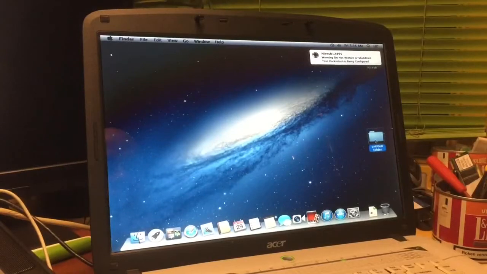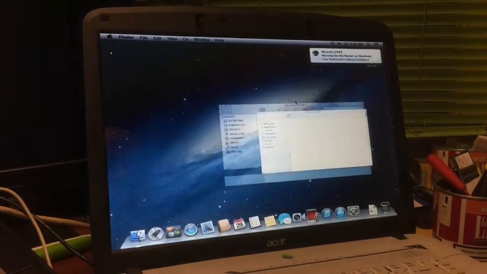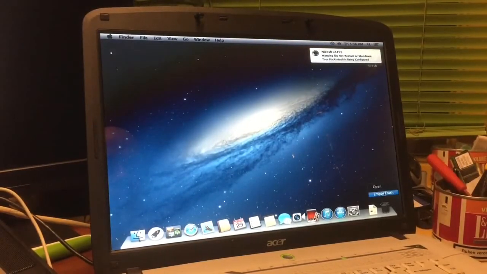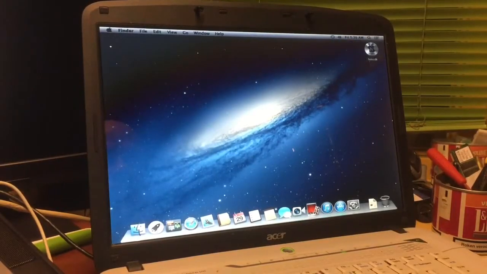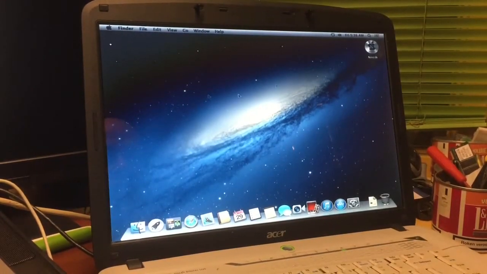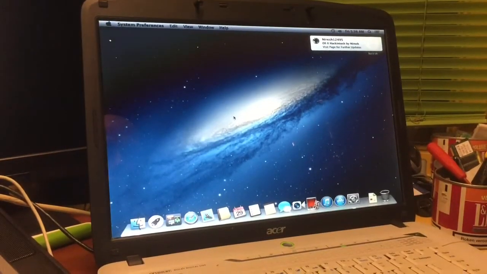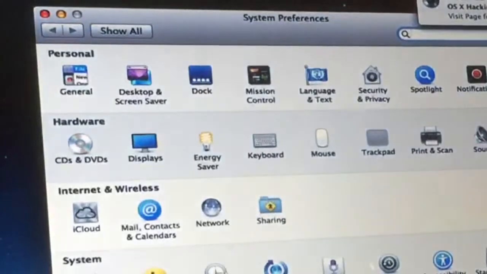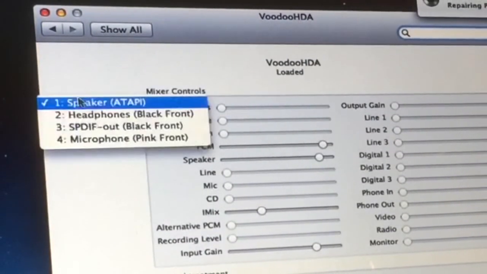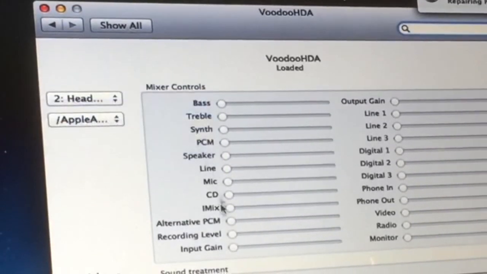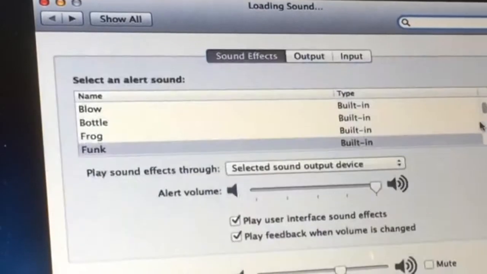I don't even know what is this untitled folder. Move to trash. So empty. Okay, so now in fact we need to fix some stuff. Let's see how the resolution is of the screen. That is also not so optimal. FakeHDA installed. Headphone. Oh, lots of plugins.